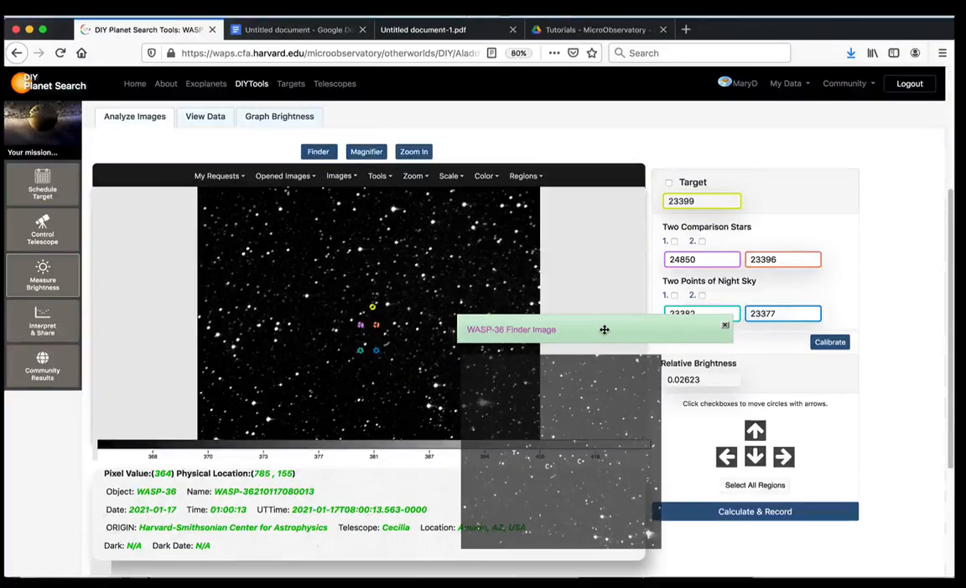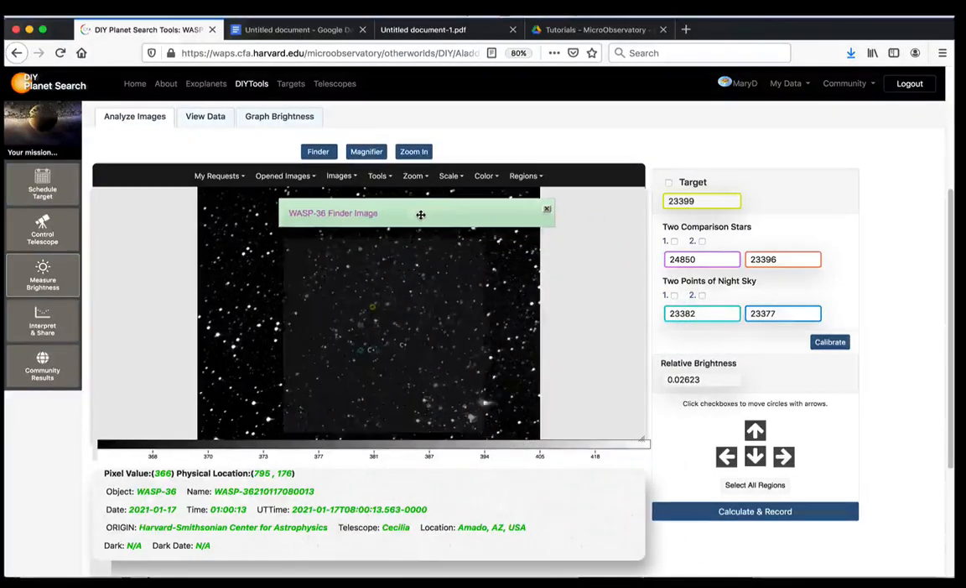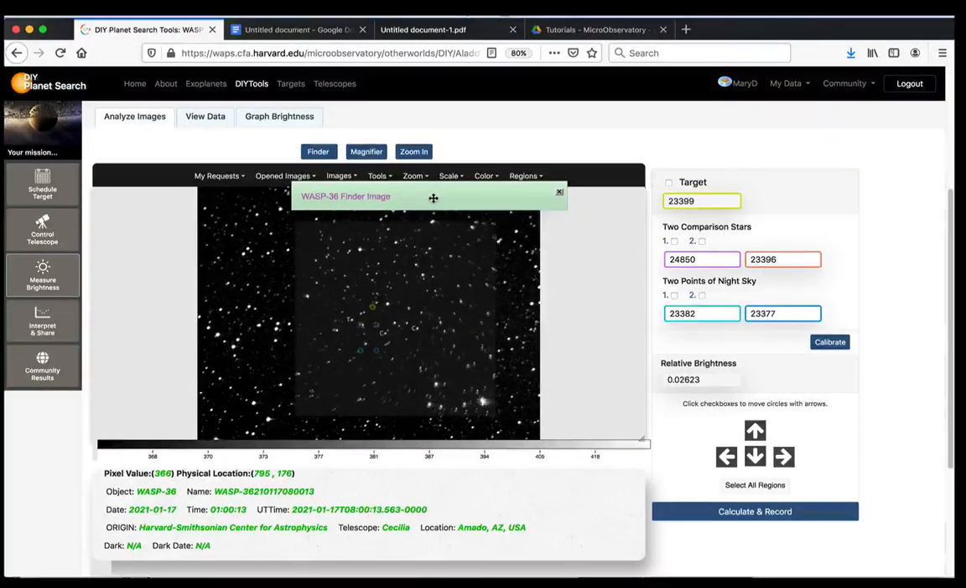Before you move the Finder into place, see if you can match up a pattern of bright stars in the Finder chart with the same bright stars in your image. Here, at the bottom right, I see a pattern of 4 bright stars that I can recognize here in the image. Drag the chart over your image and position it so that the stars in the chart align with the stars in your image. The chart becomes transparent when it's over your image.